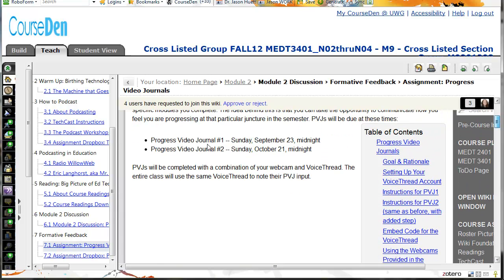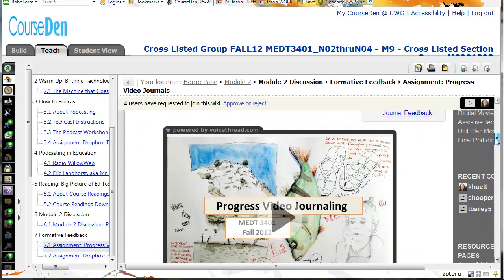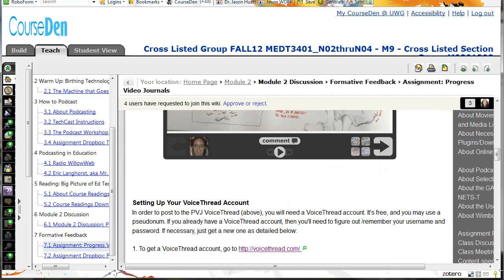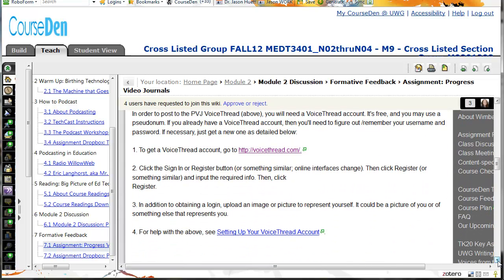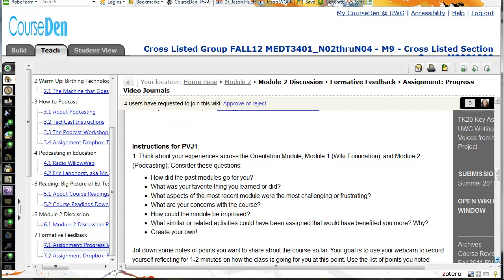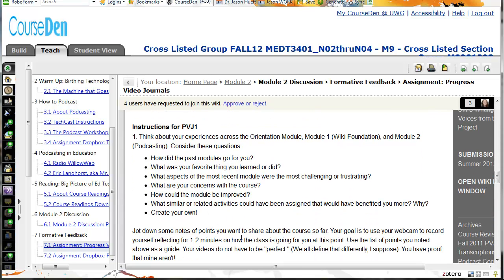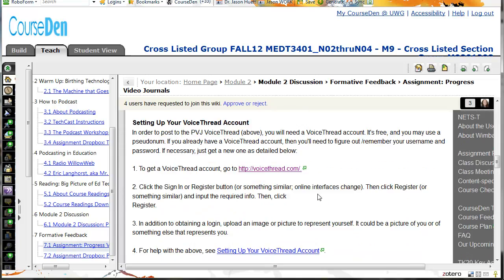These journals, the purpose of them, of course, is to reflect on how the class is going and maybe offer suggestions for improvement. How's it going for you? What have you struggled with? What has worked well for you? That kind of thing. And then what are some ways in which you could see it be improved? And I want you to read all of this. This gives you a little more idea of what I expect from it.